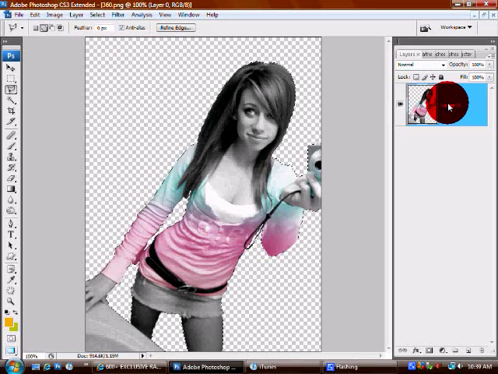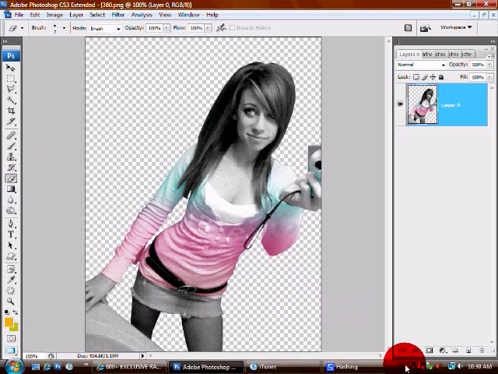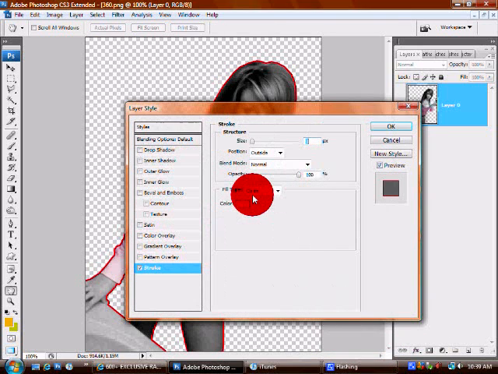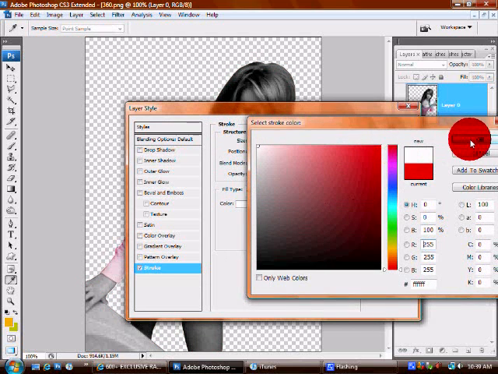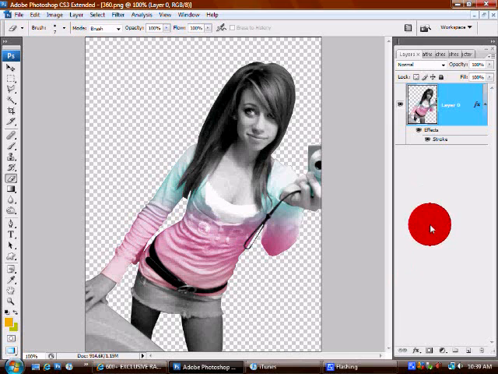So now to continue, I'm going to deselect everything, which is Control D on your keyboard, and I'm going to go down to stroke, or go to FX and stroke, and then I'm going to make the size 1. Fill type should be by default color, and then make your color white, and then click OK twice.